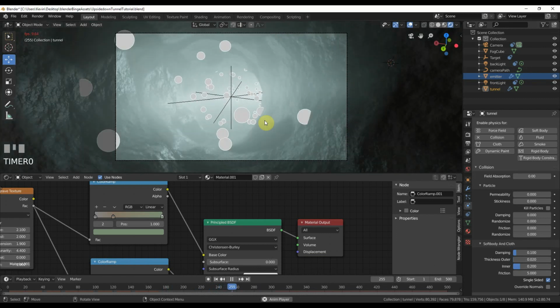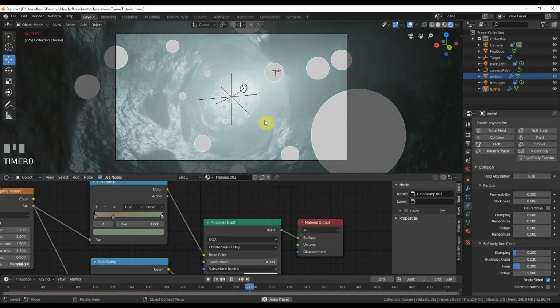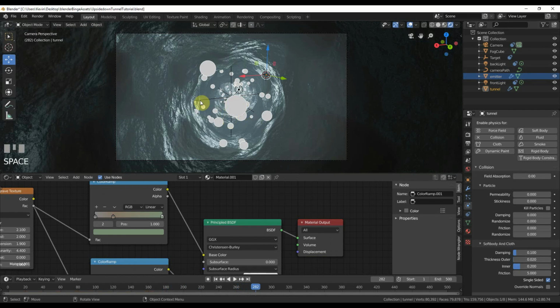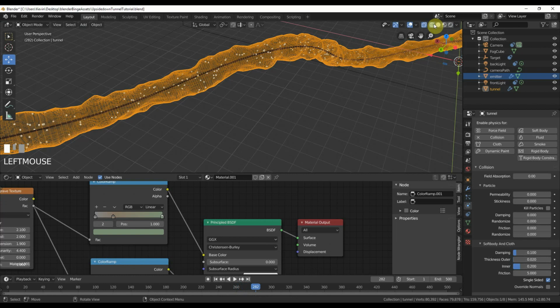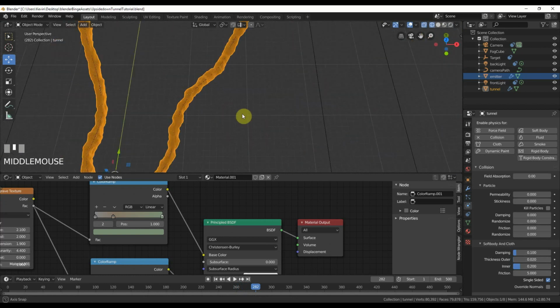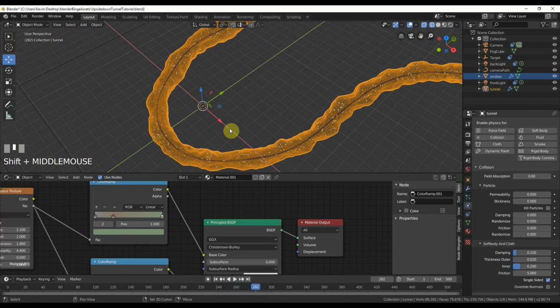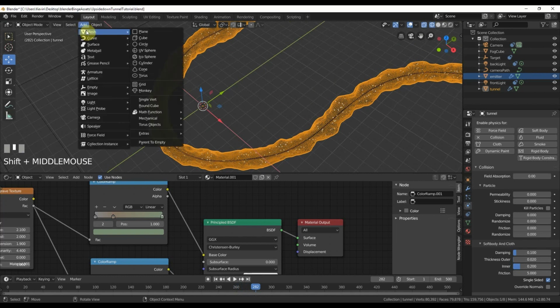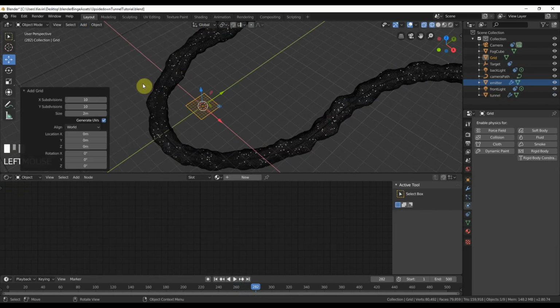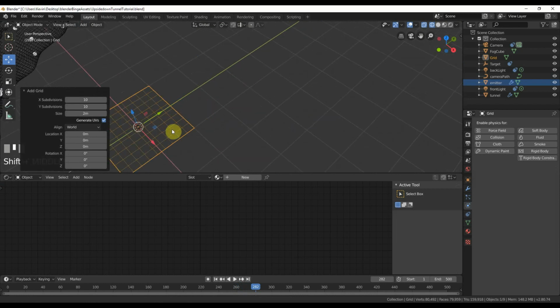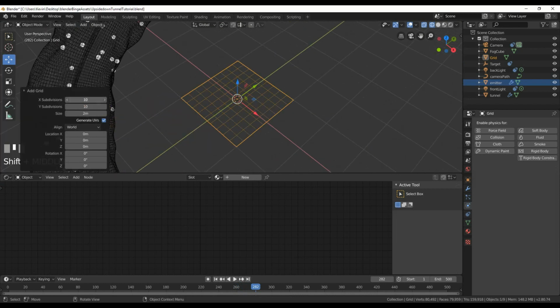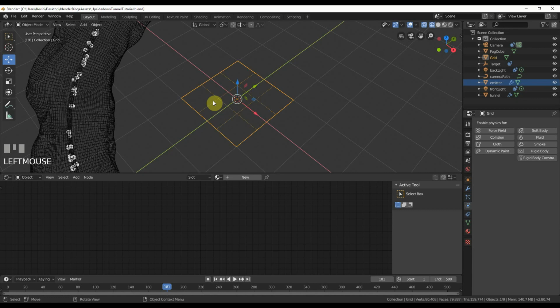So lastly, we need to make the particulates. For that, I'm going to scroll out, go here, and I'll start off with a grid. So I'll do add, mesh, grid. And that's quite a bit. I don't need that many, so I'll do 4 subdivisions. Size 2, that's fine for this. And that's good. So hit tab, good.